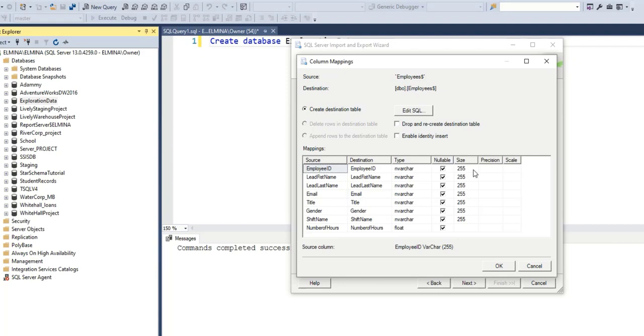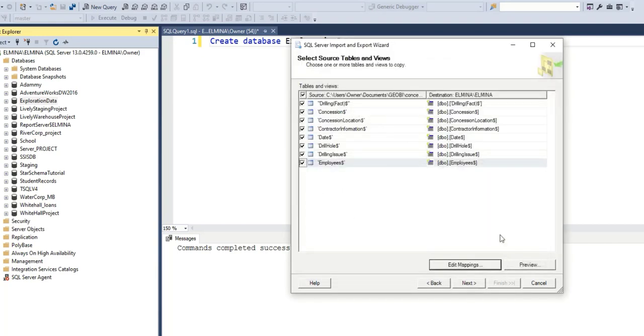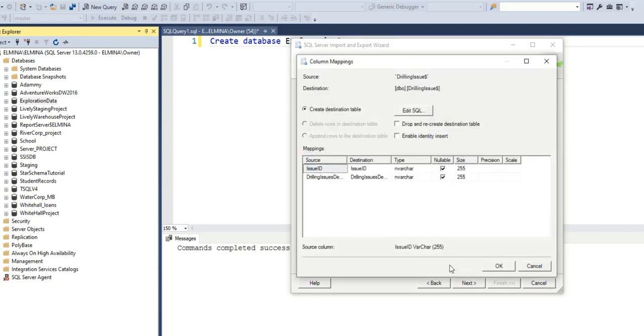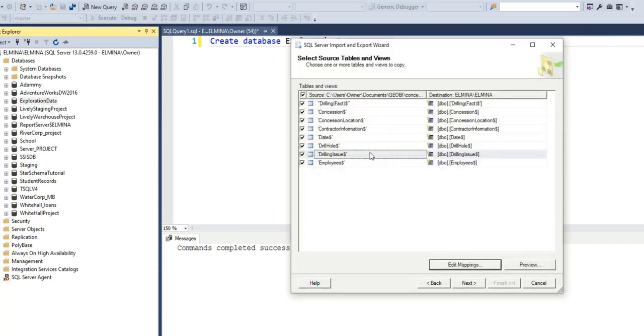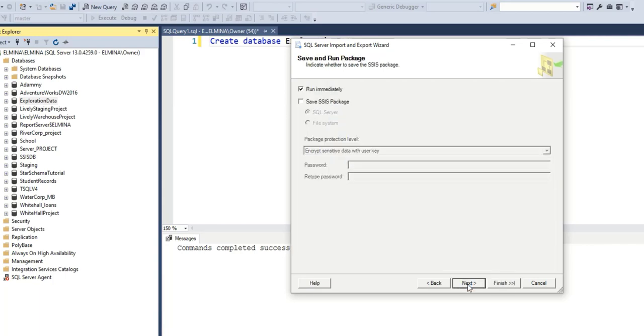I wish to maintain this mapping, so I'll click on OK, and I'll go through all these tables to make sure that everything is also okay on these tables. Ideally, this import and export wizard is good to load small data set into SQL Server Management Studio. Again, if you want to load large data and you have a lot of transformation to do, you have to use an integration service such as SSIS. Okay, so I'll go to next, and I'm now ready to run my data.